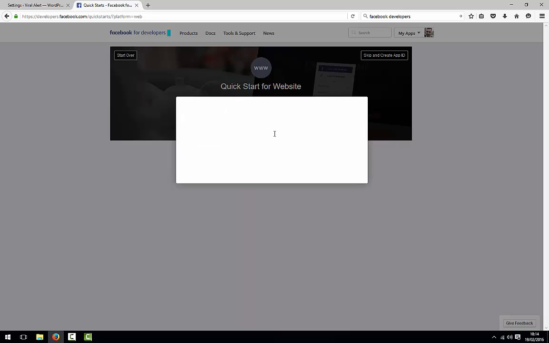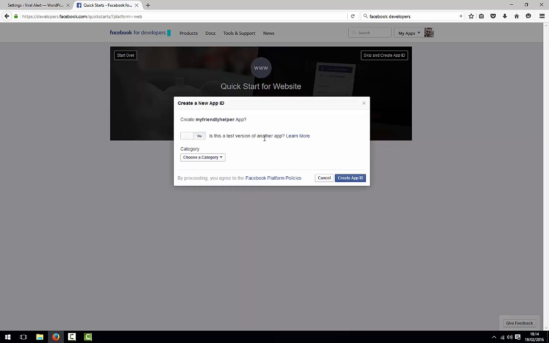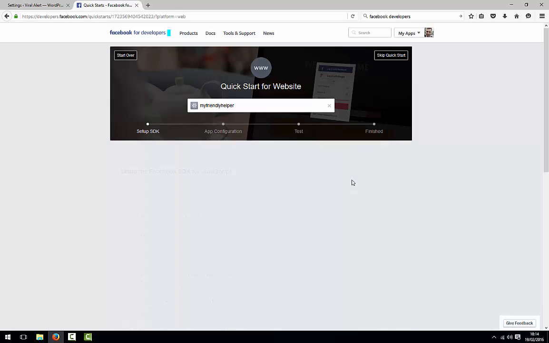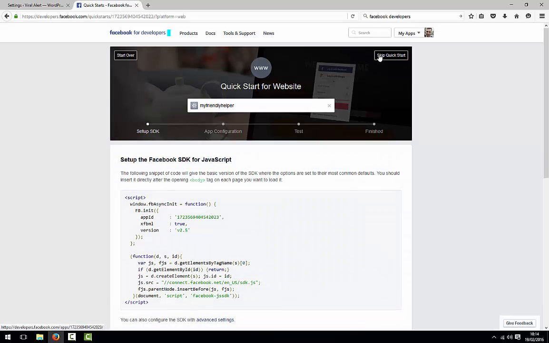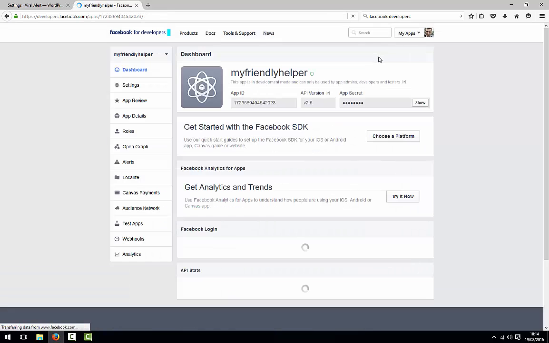So I will create a new Facebook ID. This is not a test version of another app, and for category, we're going to go with Apps for Pages. And I'll create the app ID. Now we'll just skip this quick start function here. So we'll click skip quick start.